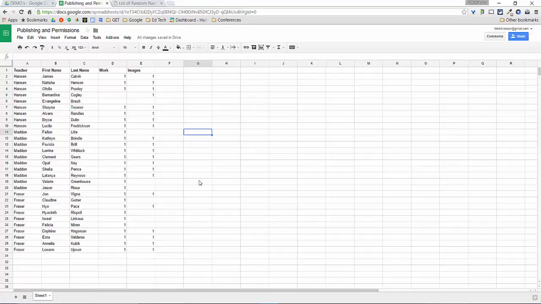So here, what I'm going to do is I already have the information on here. It's a very short list, but it could be bigger, obviously, if I export the whole school. So this one is once again fictitious. I have it labeled as my teacher, first name, last name, work, and images. And if there's a 1 on it, that obviously means it's okay.